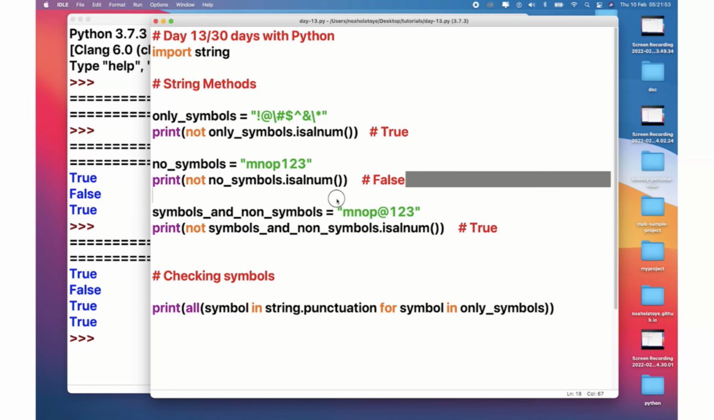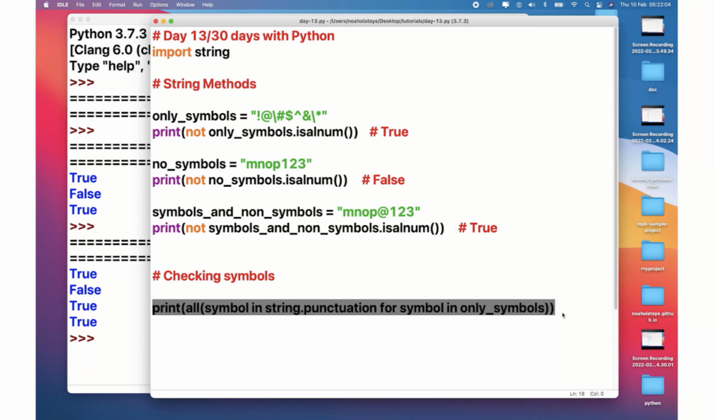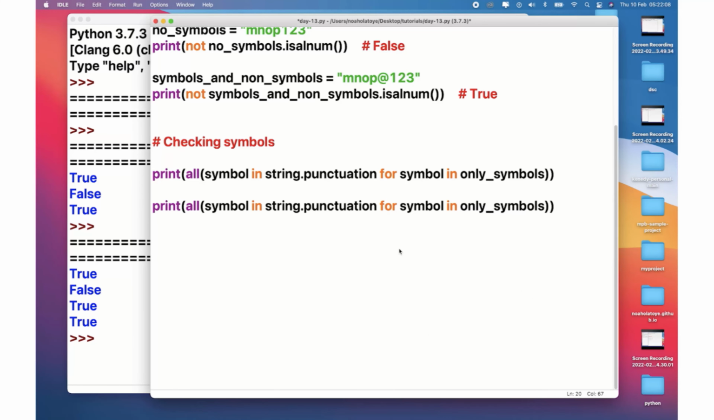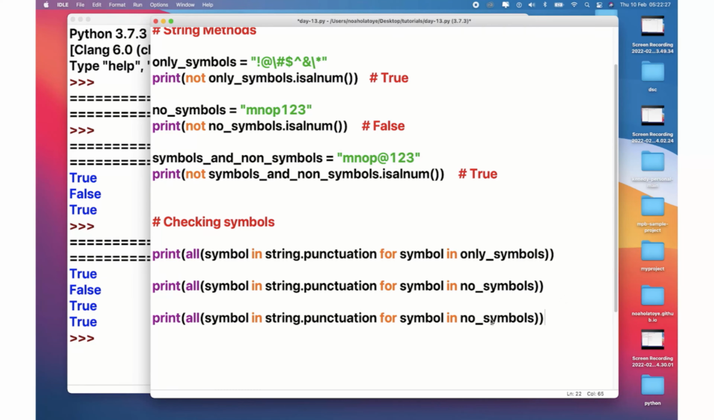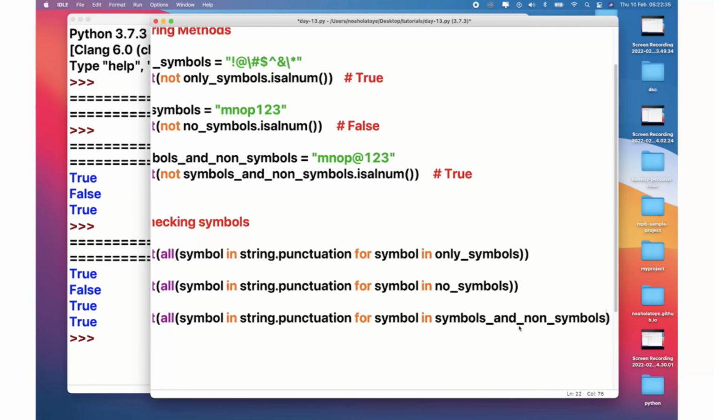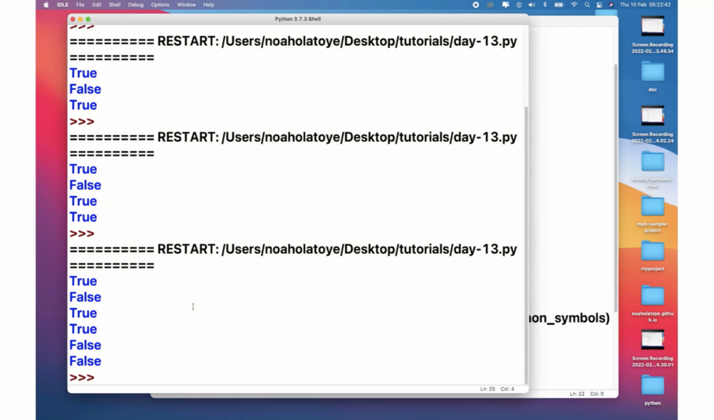How about we want to check for this as well? Let's see. I can just duplicate this, and we just need to reference no symbols. No symbols. Then let's do the last one. The last one is symbols and non-symbols. Let's see what we get. If I run the F5, you can see that we got false at the end.